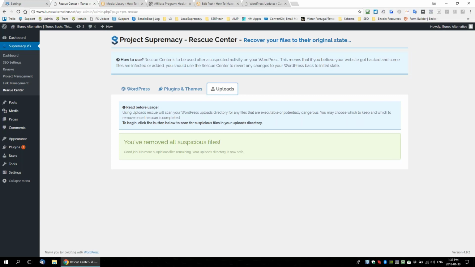So you kind of have to know where and when you got hacked. If you're going to use backups to restore your site, you have to know where and when you got hacked so that you can download the correct backup that's still clean. Whereas the rescue center is just taking what you have installed and cleaning it all up and reinstalling it right now. So it's just a different kind of setting.